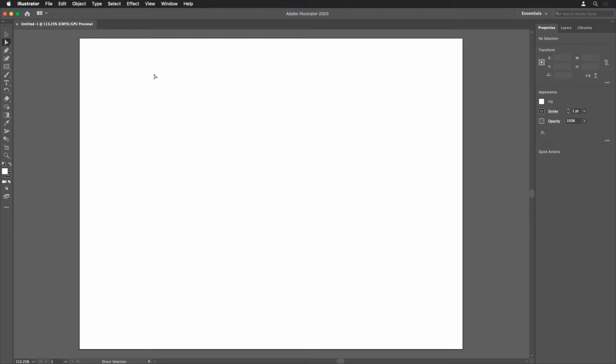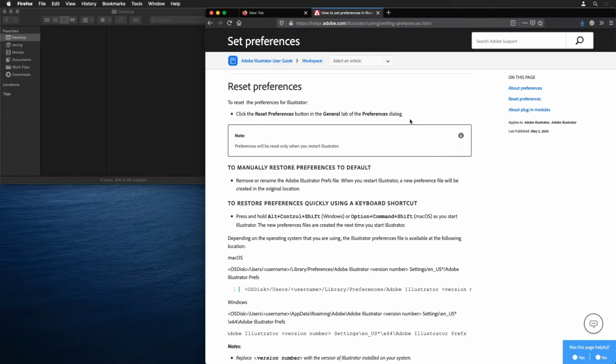The other thing is that even if you change the workspace, some of the keyboard shortcuts may not work if you have made a change, or your preferences may be set differently. Then you can consider resetting preferences.